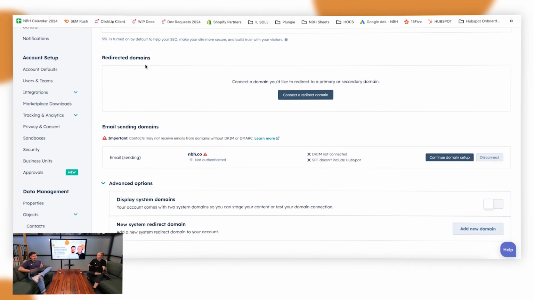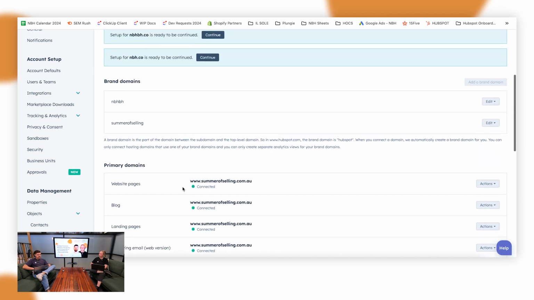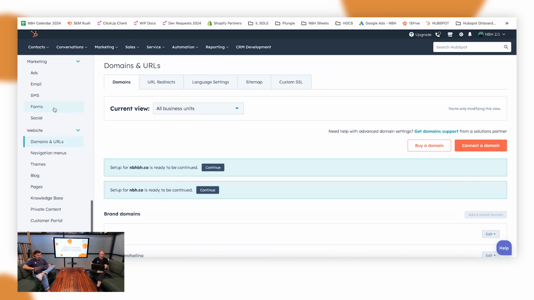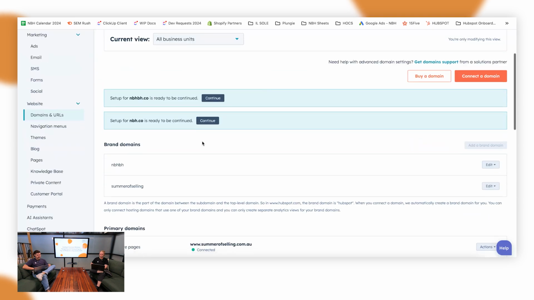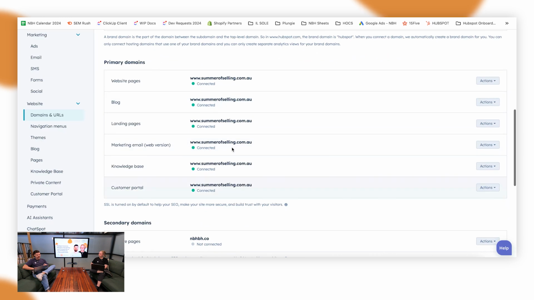Sometimes we'll log into portals, and I'm going to jump into our test one here and show you what I'm looking at. In settings, right down the bottom, you scroll to website and then domains and URLs, and you're going to land on this screen. This is where you can connect up your domains. This is a dummy account for us, so none of this is actually set up correctly.